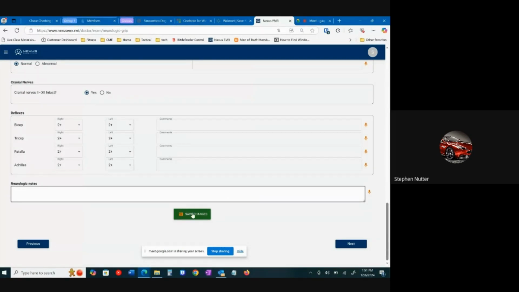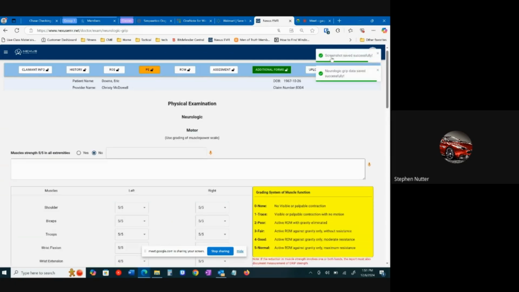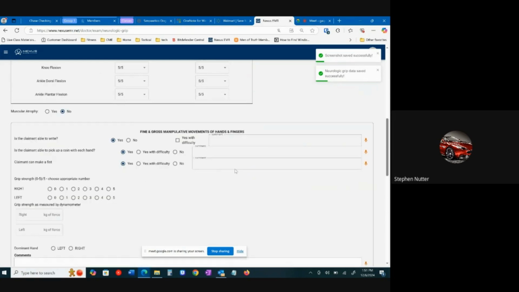The important thing on this page where you have this muscle strength chart that's different than the other pages is you have to hit the save change button at this point. Now that it's saved, you can proceed on and it'll record your muscle.